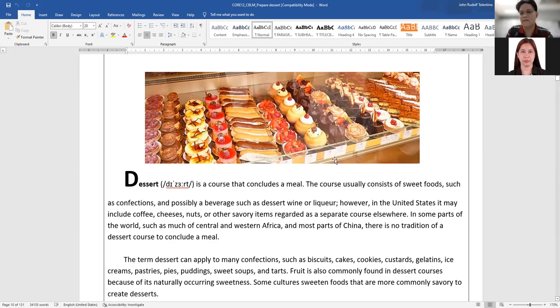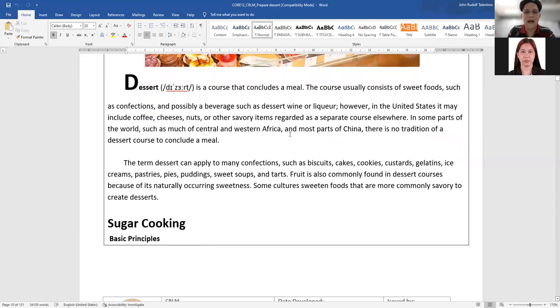Of course, dessert consists of sweet foods, such as those made from confection. We also have dessert beverages, which are dessert wine and liquor. And we also have different foods like coffee, cheeses, nuts, and savory items that are served after the main entree. The term dessert can apply to many confections such as biscuits, cakes, cookies, custards, gelatin, ice creams, pastries, pies, puddings, sweet soup, and tarts.